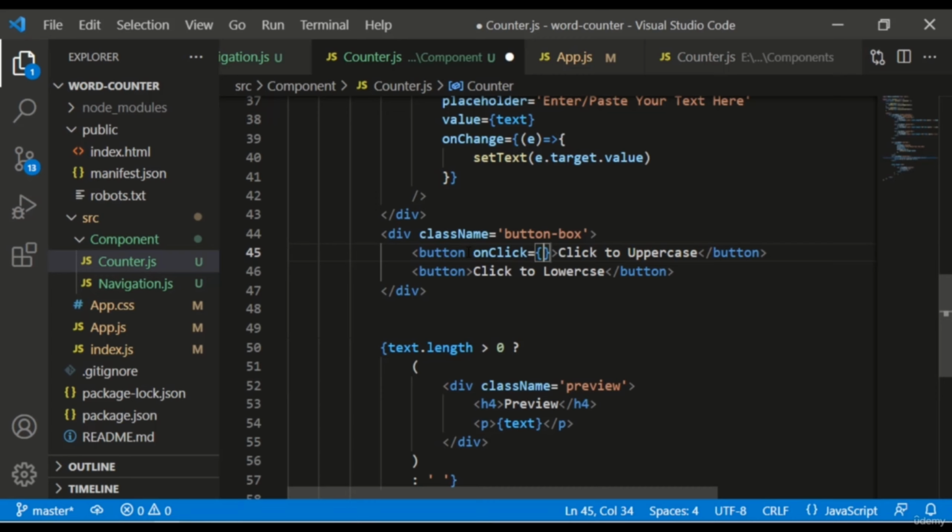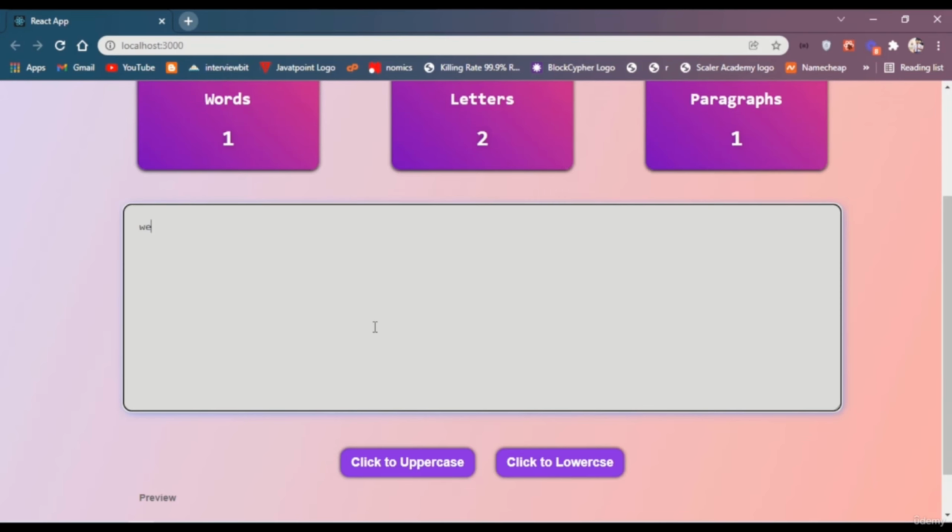Now we will check if we have pasted the right thing, the uppercase and the lowercase function names. Okay, so it is right. Oh, we have to make the C capitalized. Okay, it is already there. Now let's check in the browser. If we type "we are learning React", we can just make it uppercase. Okay, it's working, and make it lowercase. Okay, so you can see the preview is working and everything is working properly.